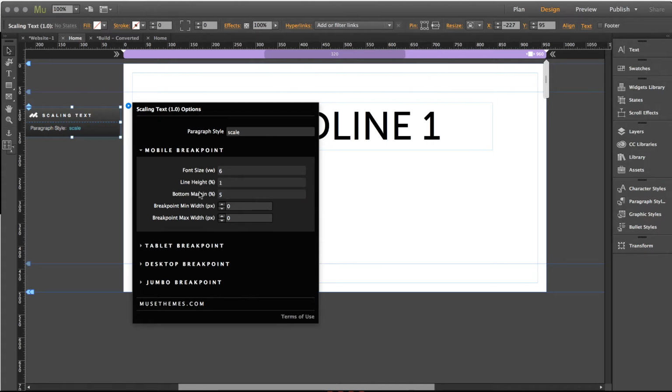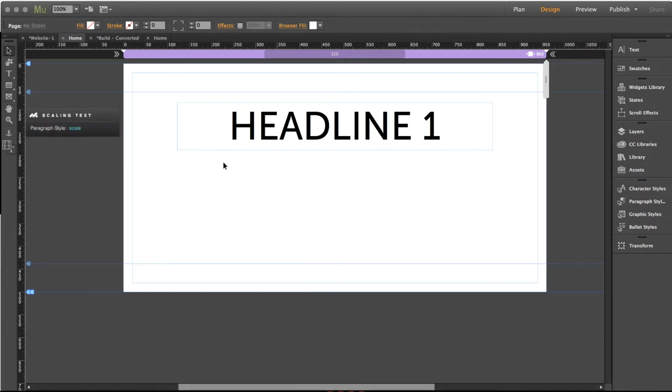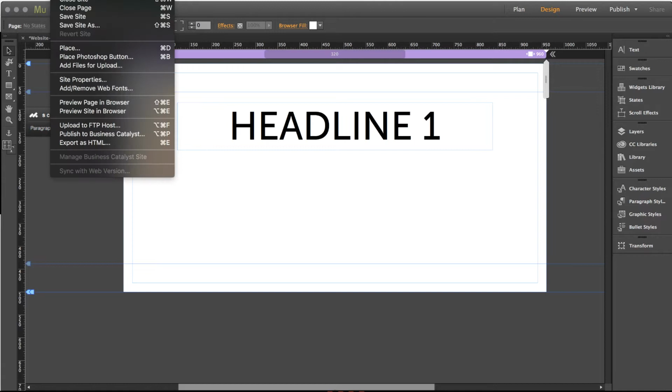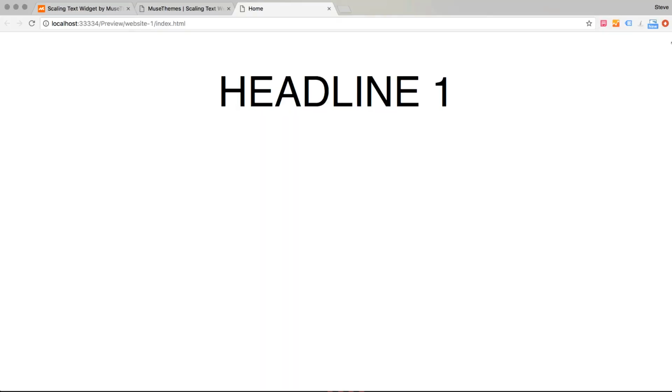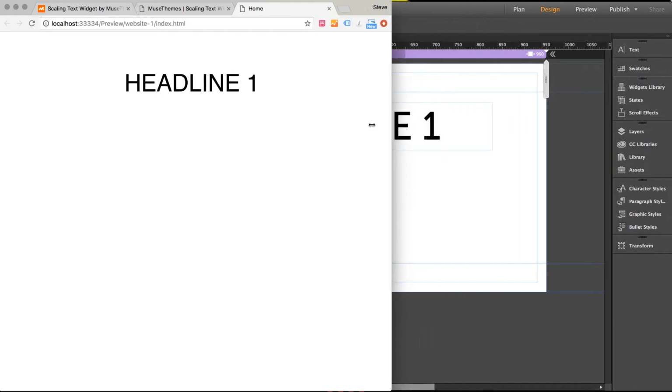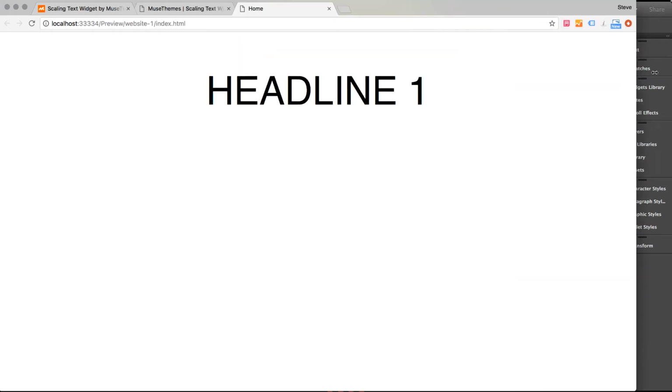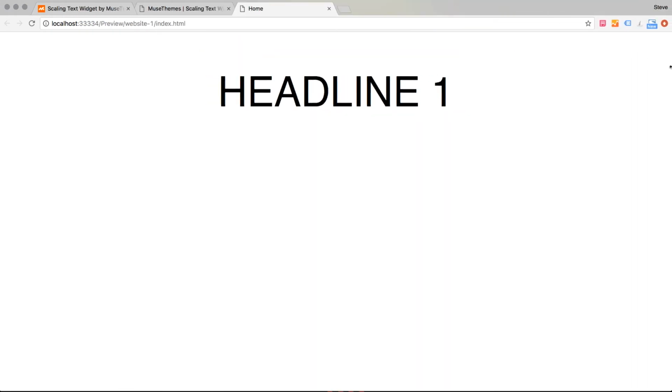So this allows you to just kind of convert that to percentages. So our breakpoint minimum, we're going to leave at 0, and our breakpoint max, let's just set this at something like 5,000. So what this means is that our text is just going to scale up and down infinitely. So let me preview that in the browser. So there's our headline. You'll notice that as I scale the browser down, it proportionately gets smaller. As I scale it back up, it will get bigger.